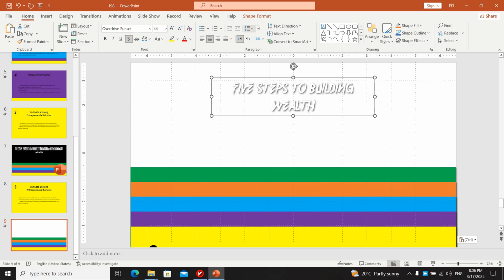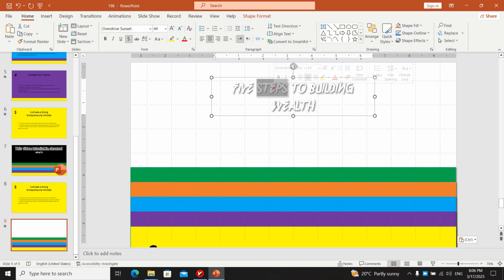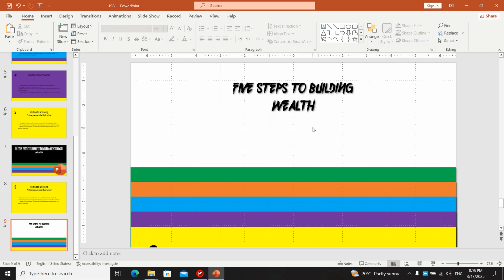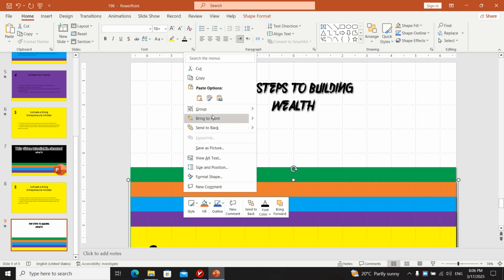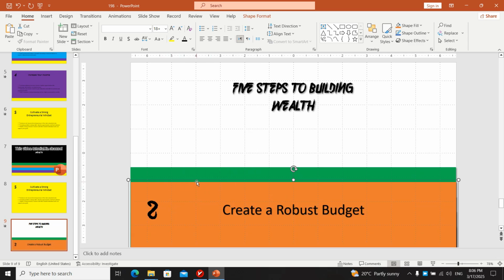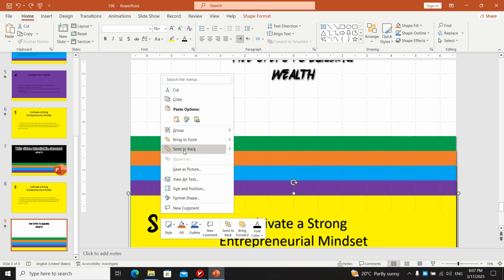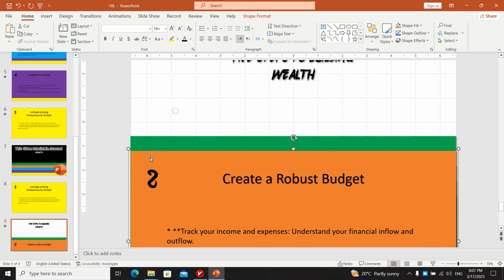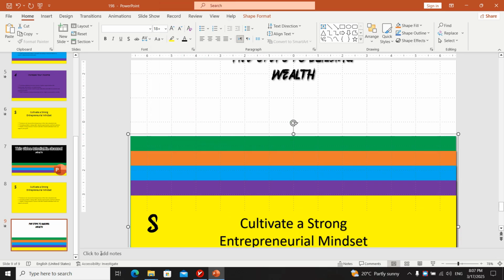For putting them together, you must know some hints that are very important. Let me say what hints. For example, the first one is the order. This green must be sent to back, and then you bring this to front. You are going to send them to back in the order here: send to back, send to back, send to back, and send to back. Now you create the order.